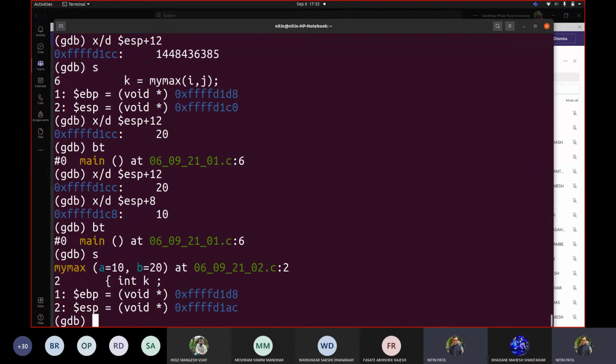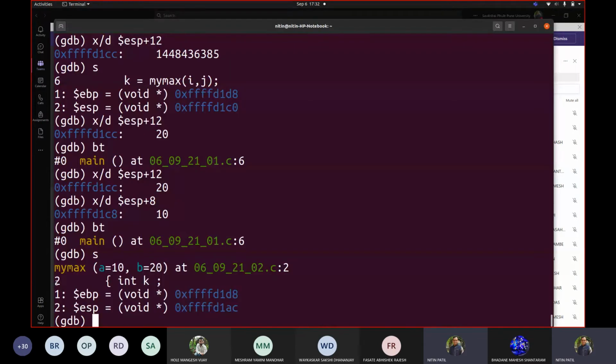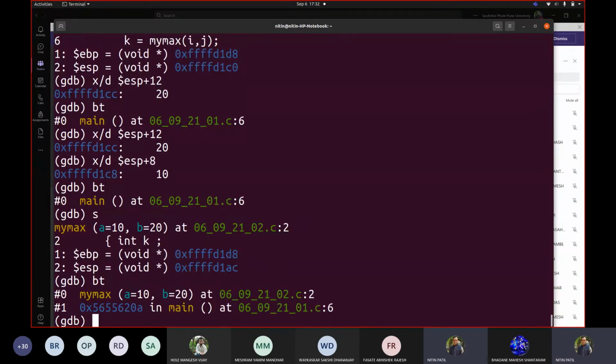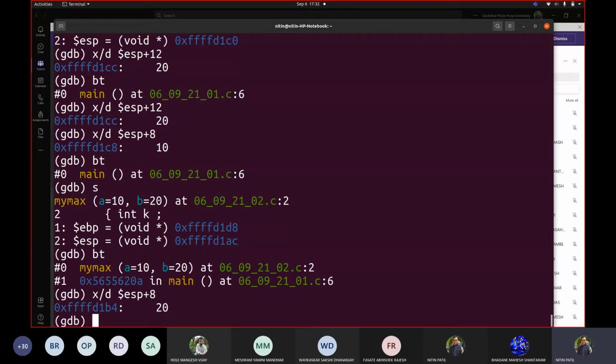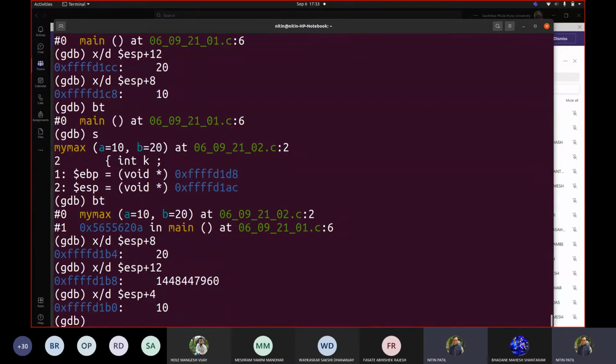So if I say step, now it started executing into my max. You can see here. If I write BT now, you will see that a second stack got created. Correct. Now if I try to verify these values, I do see that 10 and 20 are still there, correct? Let us check ESP plus 8, plus 12. So I got this 20 for 8. What about my 10? So if I write 4, I have this one, correct?